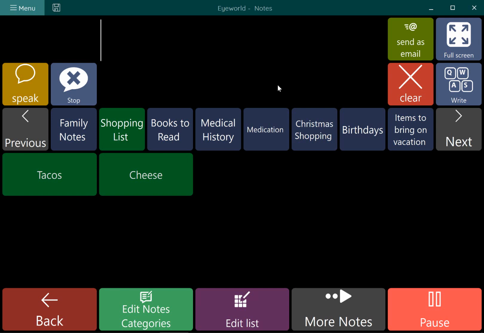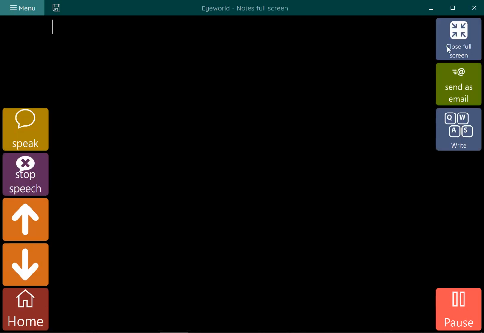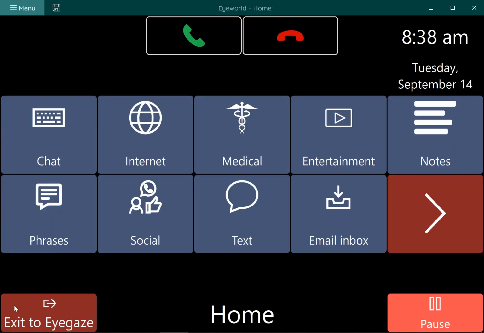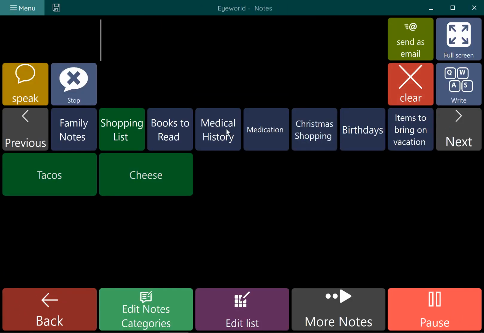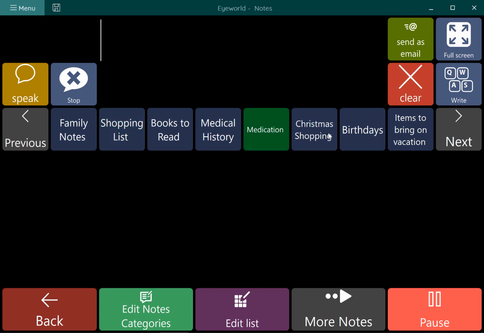If you have a really, really long note here, you're going to put it into full screen mode, and you can expand your long note to fill this whole screen and add to it. So play around with the notes and become familiar with how this works.